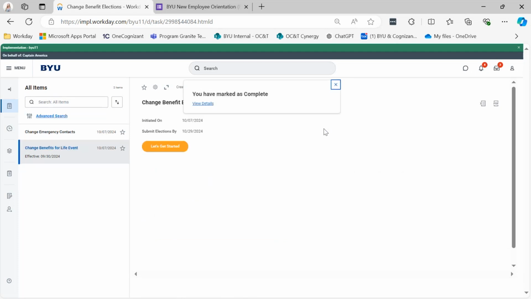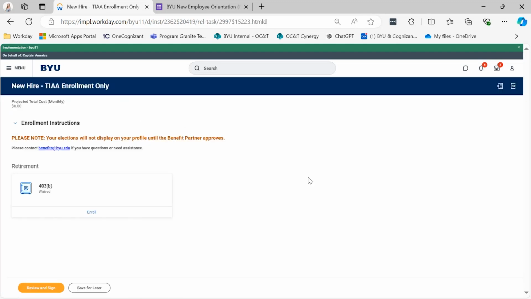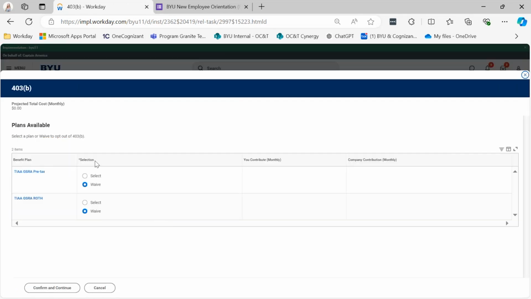And then the last one, they have change benefits for life event. So they would be able to change their benefits from here, saying let's get started. Most benefits other than the 403(b), so the TIAA, GSRA pre-tax, and Roth, are the only ones they select in Workday. Everything else is done outside of Workday for benefits still. This is the only one that's in Workday, just for your awareness, that they would enroll in.